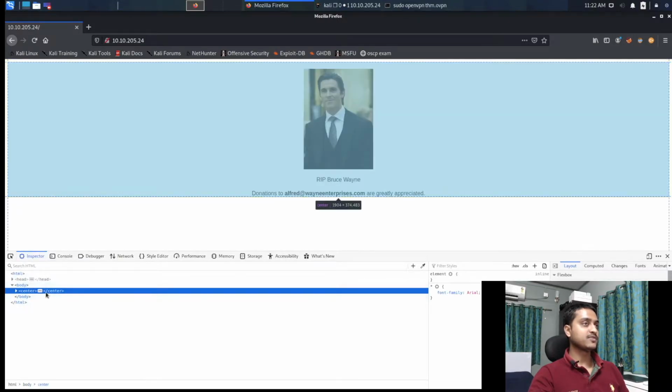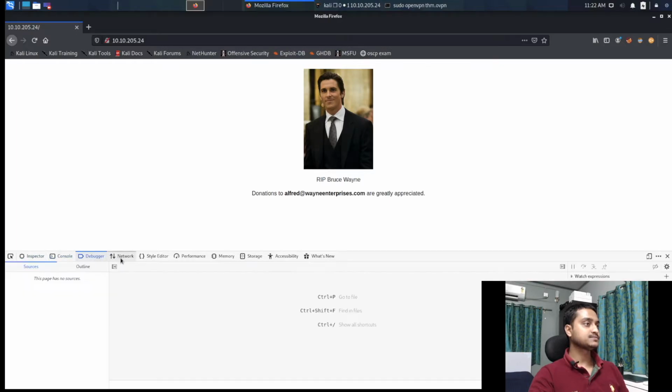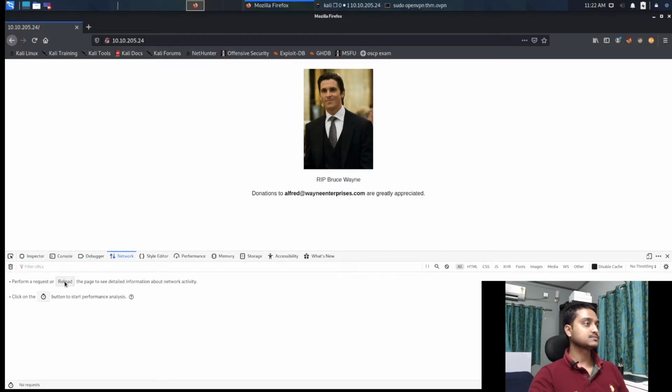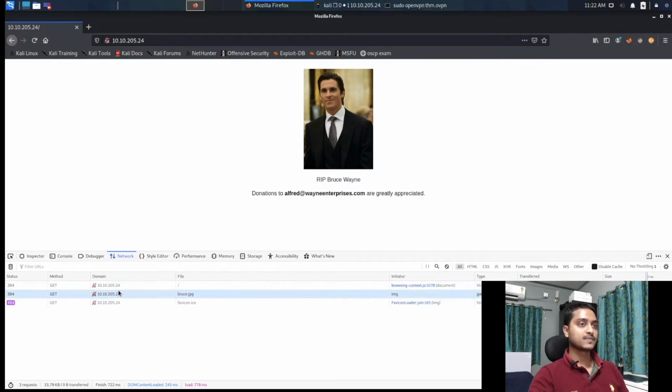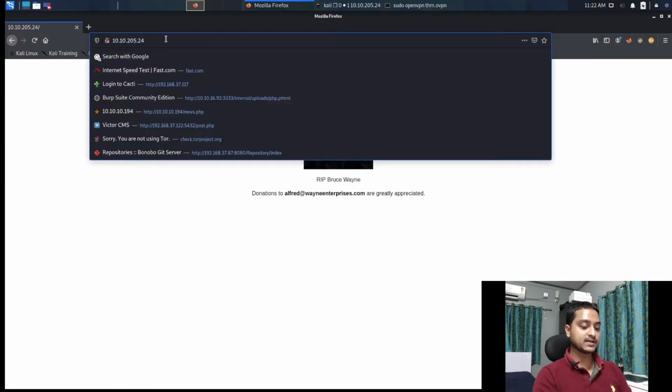Let's see if we can find anything in the content of this HTML. We can see an email address, but nothing more than that. I don't see any special API calls as well, so this doesn't seem to be interesting. Let's see port 8080.